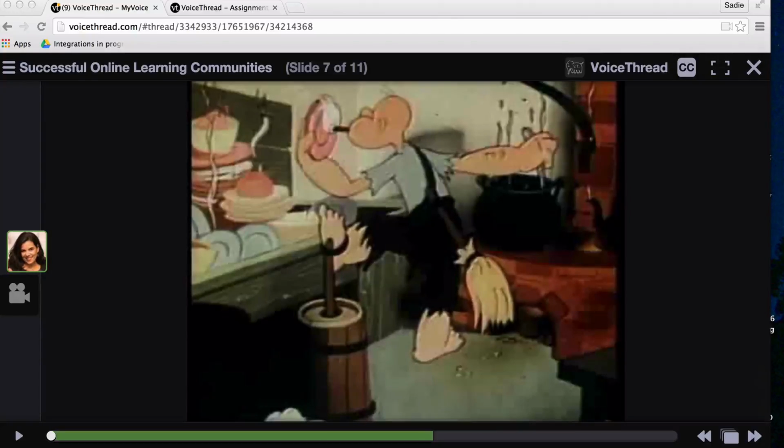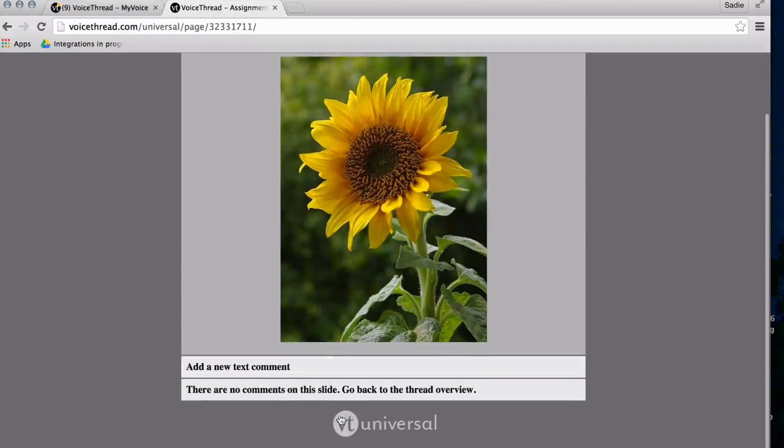And Nima, your question about screen readers actually applies to VT Universal as well. This is all in Flash. If you're familiar with how Flash works, screen readers just really don't have access to it. So that's why we have VoiceThread Universal, and all of the text comments would be listed here on the page.